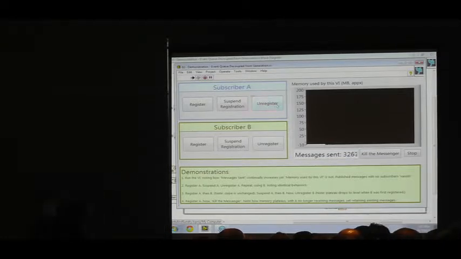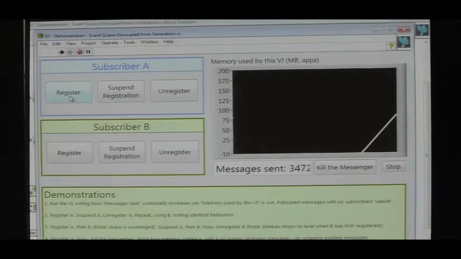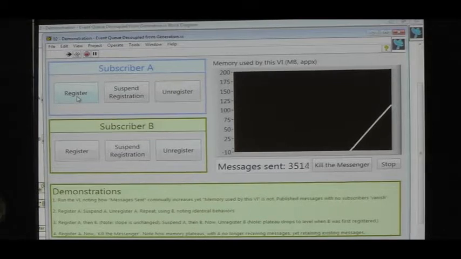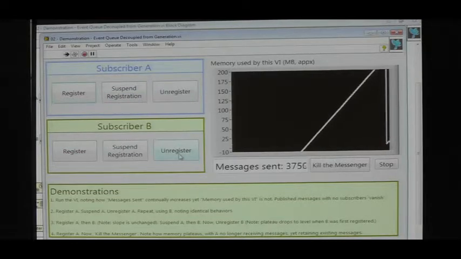Okay, so let's do another interesting test. Let's register A. Okay, see this slope? We'll call that N. If I click register B, what is the slope going to be? Who says N? Who says 2N? Okay, so half and half. I'll go ahead and click it. But, oh, it's not a good choice. What a terrible demo. Sorry, guys. Okay, let's try it again.